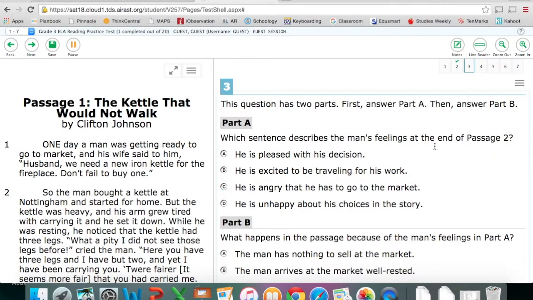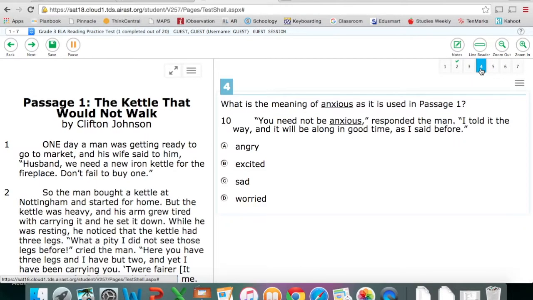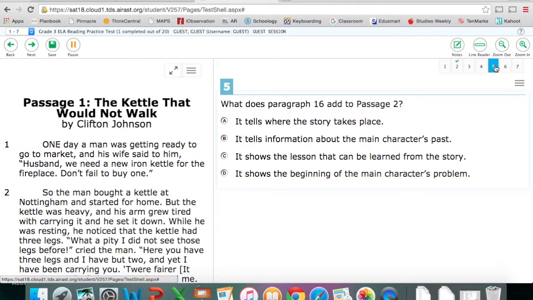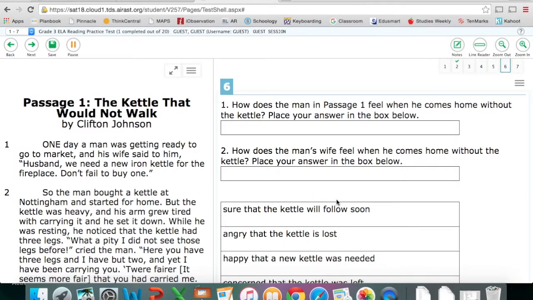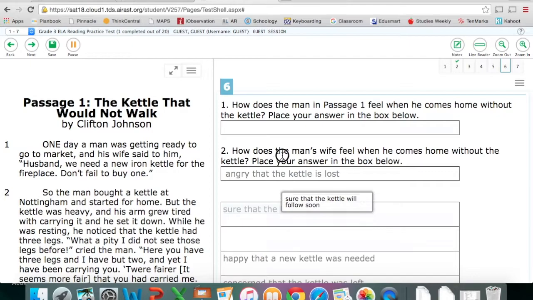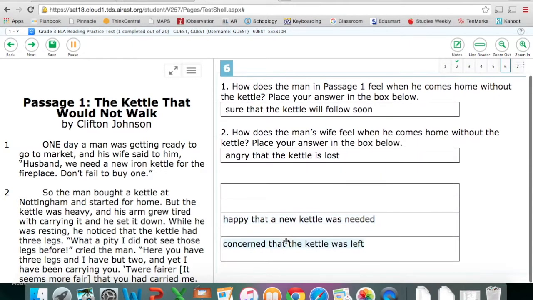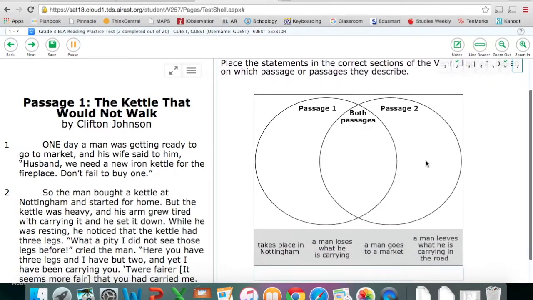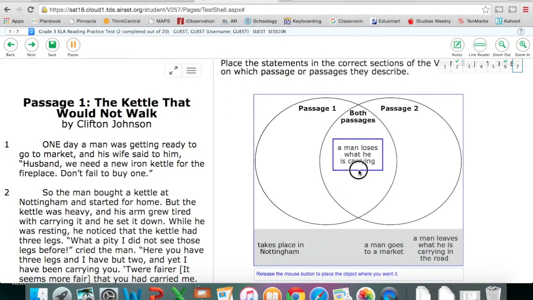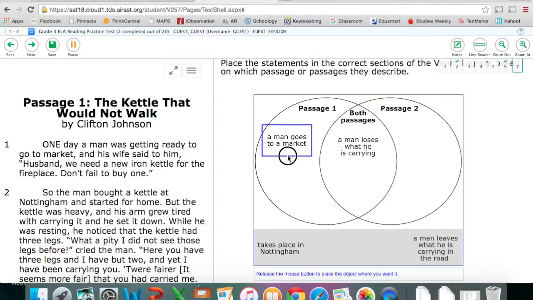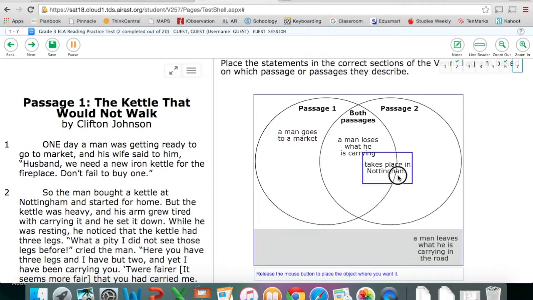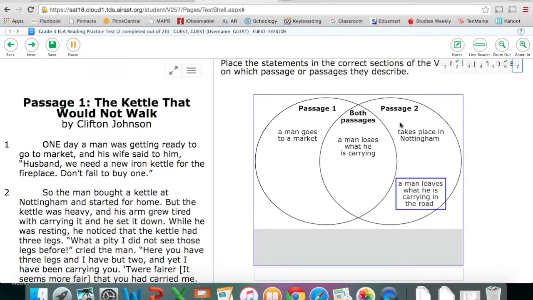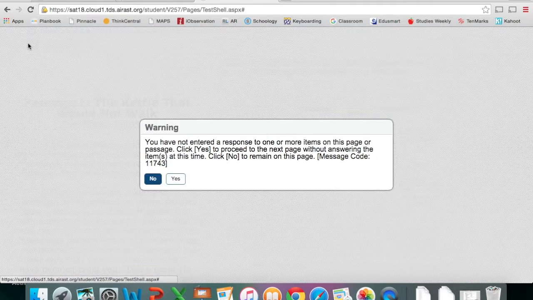Next we have Part A, Part B, multiple choice, multiple choice, multiple choice. This is like a bank of answers that they have to select from to answer the question. Notice there's going to be 2 that they don't use. Venn diagrams, so they have to say, okay, this happened to both. This one only in passage 1, this one only in passage 2. This one in passage 2. Let's move on.